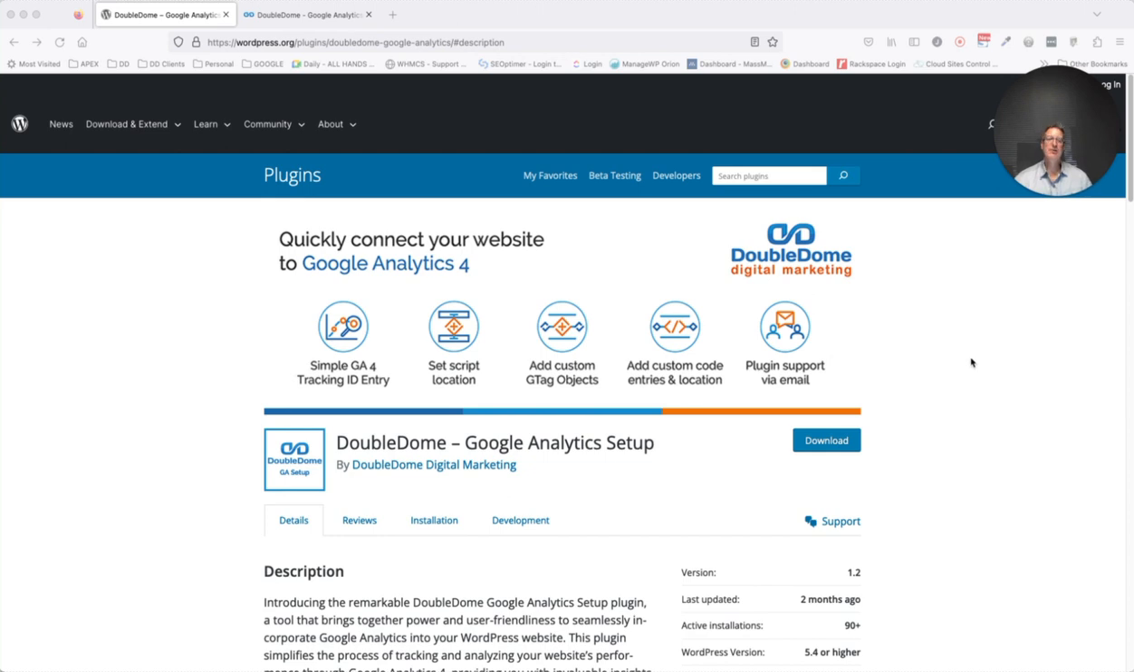What is much easier, of course, is just to install it from your WordPress admin, which I'll show you in a moment. It's a very simple plugin that just allows you to add, once you have your GA4 measurement ID, to plug that in. You can add some custom code and you have some control over where this actually sits within the code of your WordPress website.